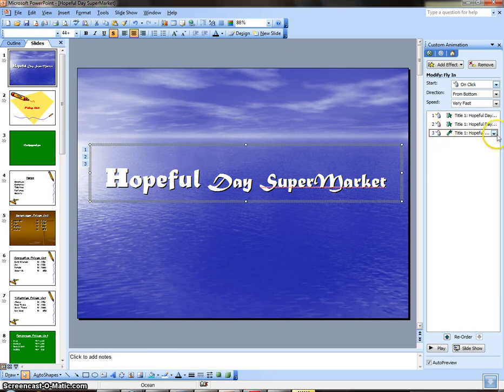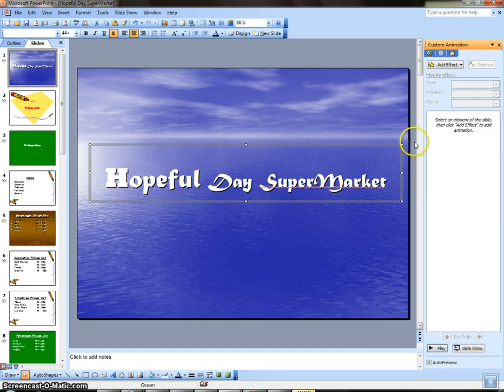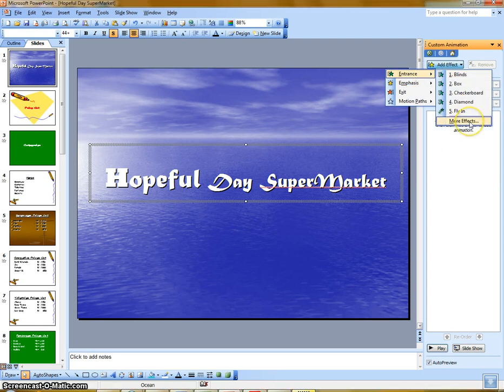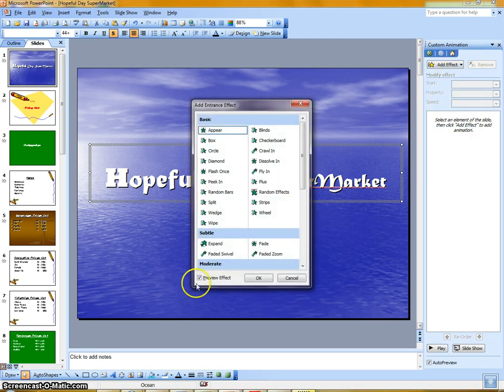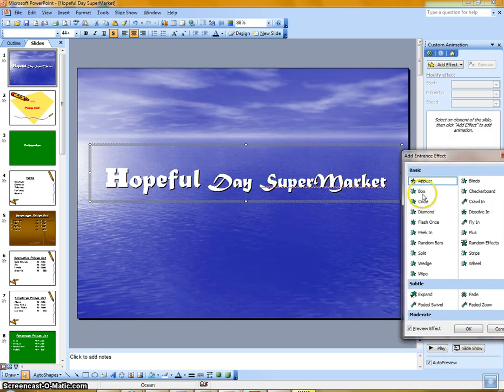Now I'm going to remove all the effects because I want to use just a single effect per slide. Now there's no effect. So the best thing for me to do is to go to more effects. Then with this here, I can see that this preview effect is actually checked. I can actually preview all my effects.